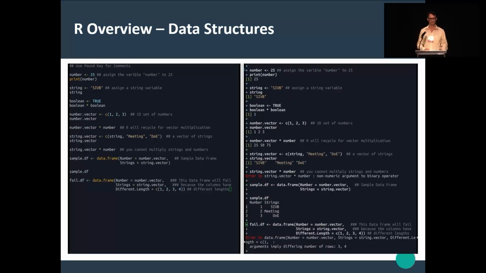So, okay, some basics on R. The way I have it set up is the code is on the left, and the code execution is on the section on the right. How many of you guys can see this right now? Okay. This is just some basics on R.